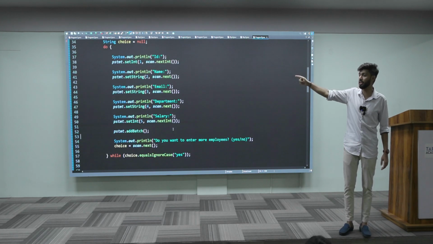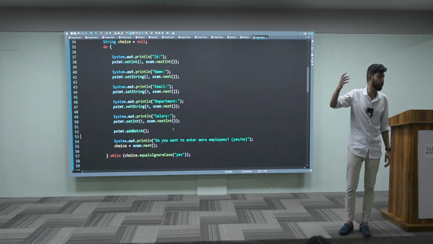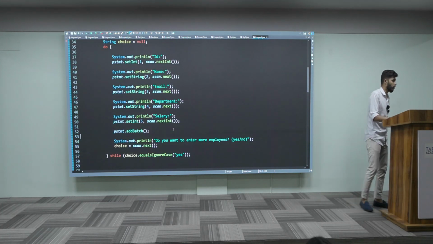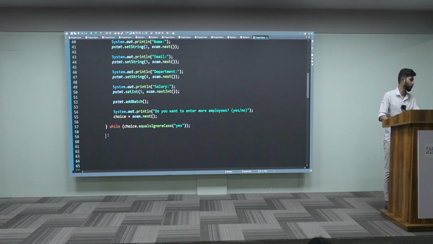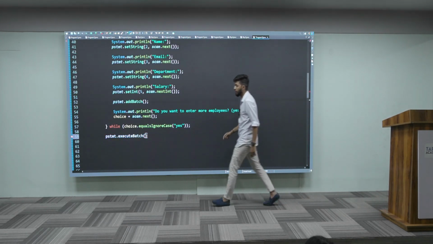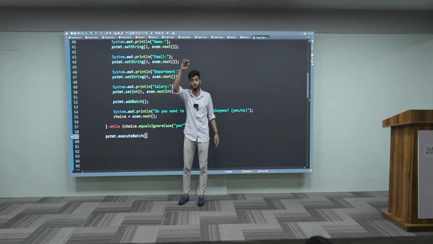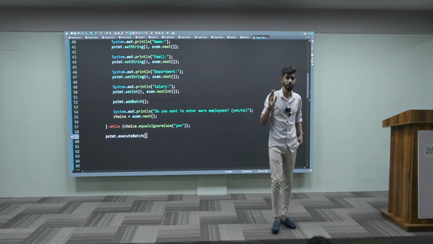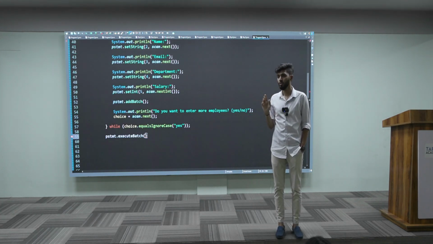Now if I have to hit the database and execute that batch, what is the method name? Execute batch. So what I will do is, I will come outside this while loop. Over here I will say prepared statement dot execute batch. This is what you need to say. Now what does it execute? Will it execute one query or will it execute multiple queries? Multiple queries. Tell me, when you said execute update, what was the return type?